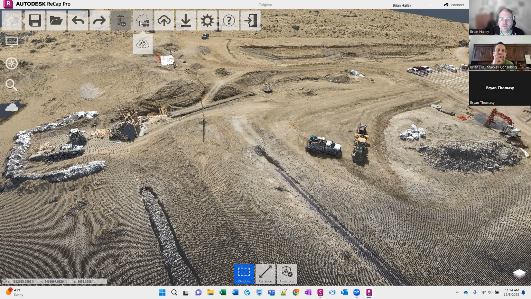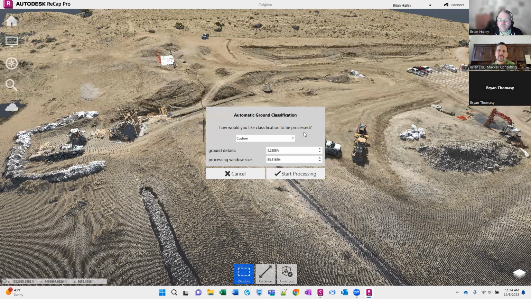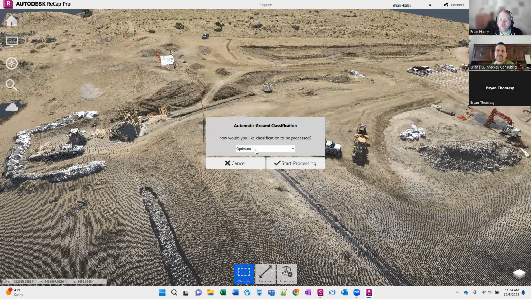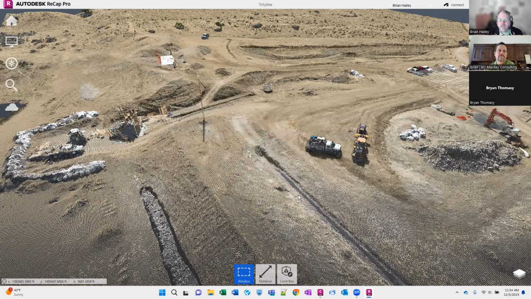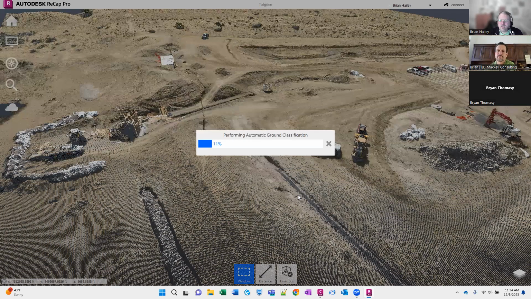So I'll go ahead and run this. It's going to ask, hey, how do you want them to be processed? So I'm going to do optimal. If you want, you can come down here into custom and change some of these values, but I'm just going to leave it set to optimum and I will start processing here. And so what this is going to do is try to identify which points are ground points and pull out all the points that aren't ground points. And it's going to classify them for us.